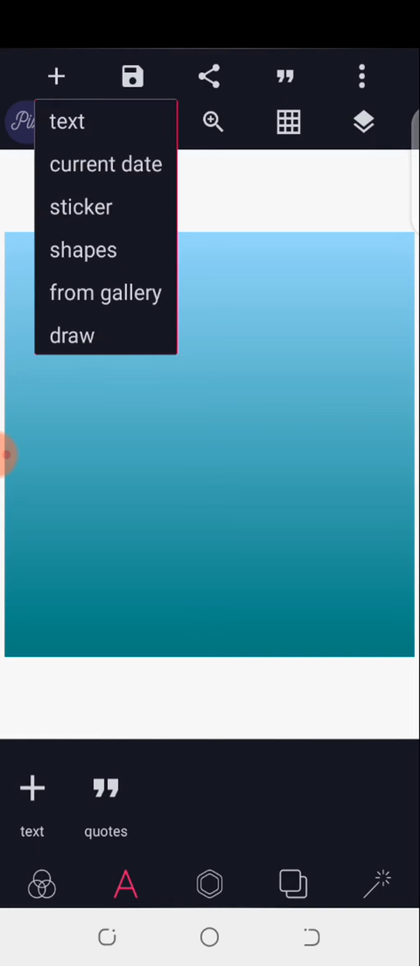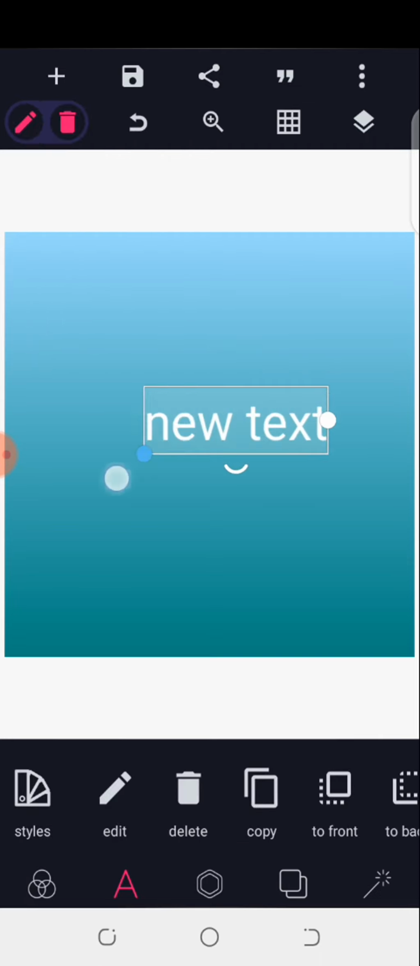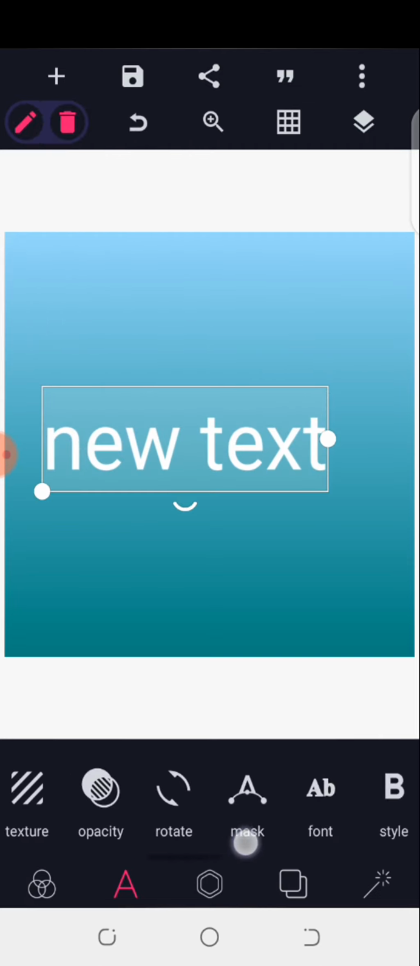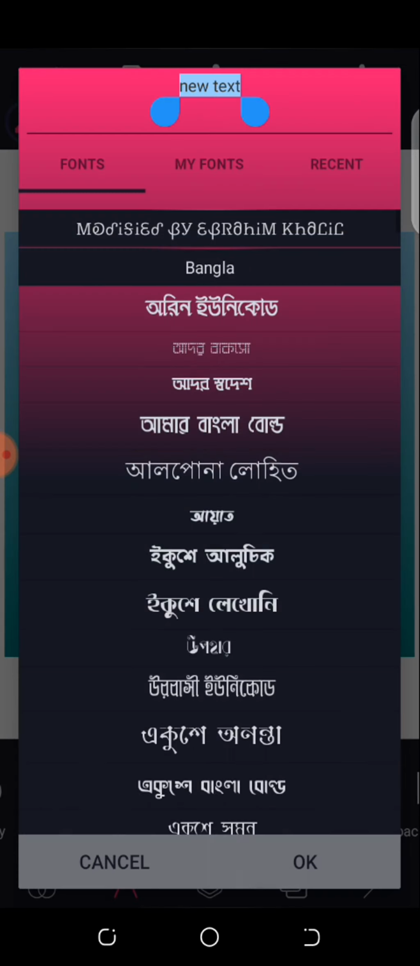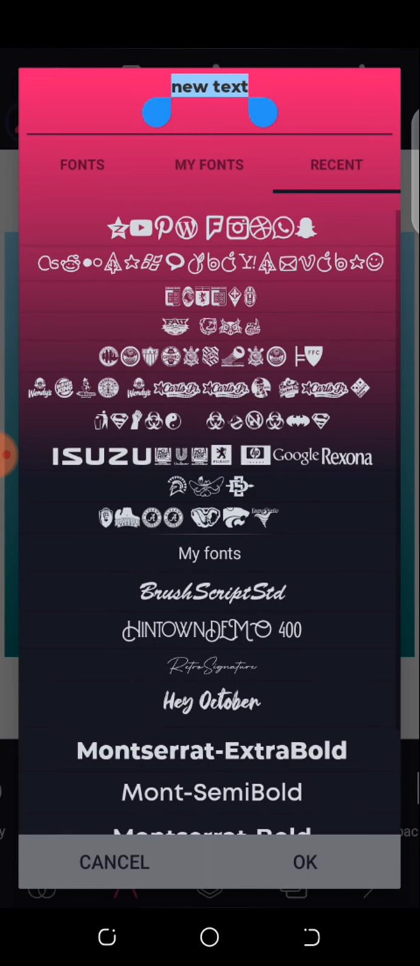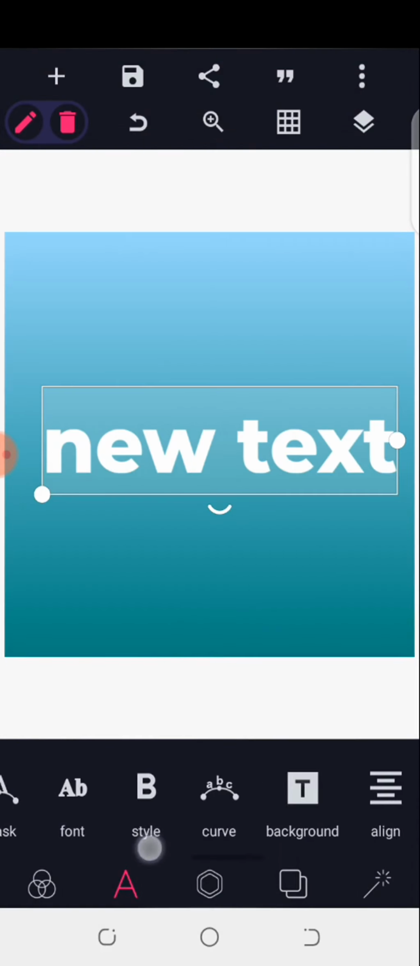So I'll come here, click on text, then bring this here, increase the size, and change the font to extra bold, Montserrat extra bold. Alright, so I have this here.